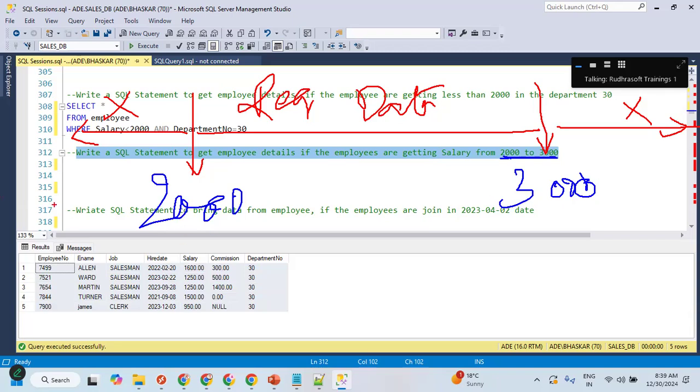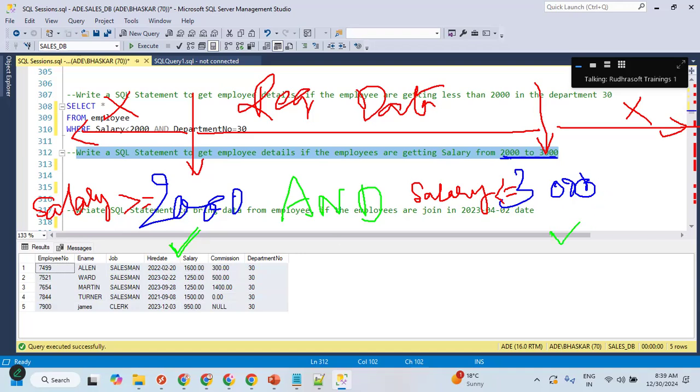So what is this value? Salary. So we are going to say salary greater than or equal to 2000, and salary is less than or equal to 3000. In between that, we are going to use logical AND, because this condition should be satisfied and this condition also should be satisfied to get the data within the range.